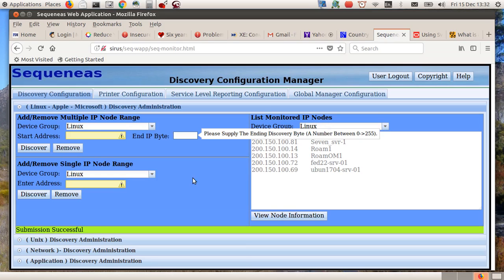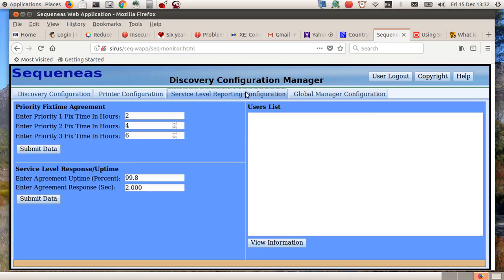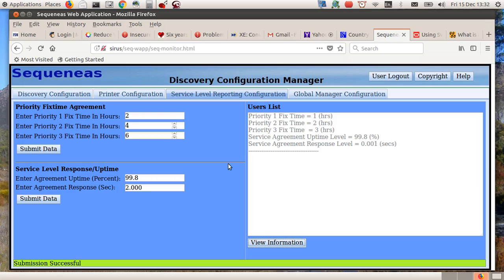Right, the next screen we're going to look at is the service level reporting configuration. So we click on the tab, and I'll click on viewing the information here. Basically what we have here is the agreed fixed time priority levels that the customer would expect to see. So for instance, we're going to choose here priority 1 fixed time. I've got it down here for 2 hours. So what I'm going to do is change this to 1 hour.